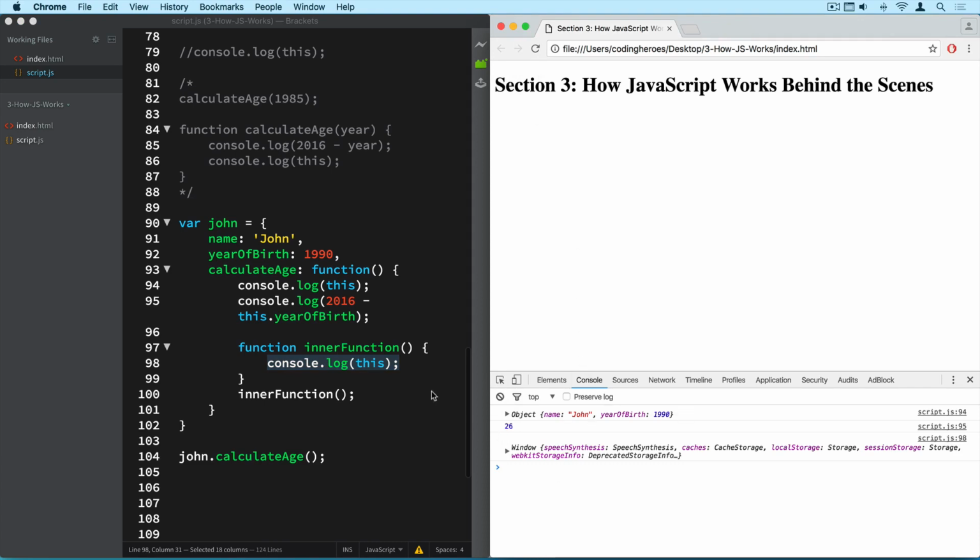Alright, so once again the this keyword in here is the John object as expected. Then the outcome is of course 26 as we had before. But now comes something that looks rather strange, right? And that's the fact that the this keyword in this inner function here is now back to being the window. And this is a bit counterintuitive, right?